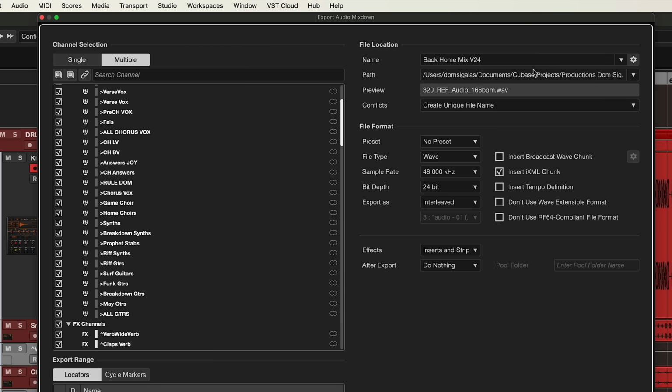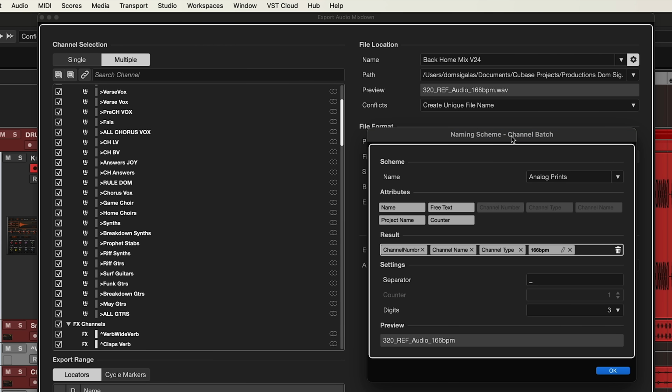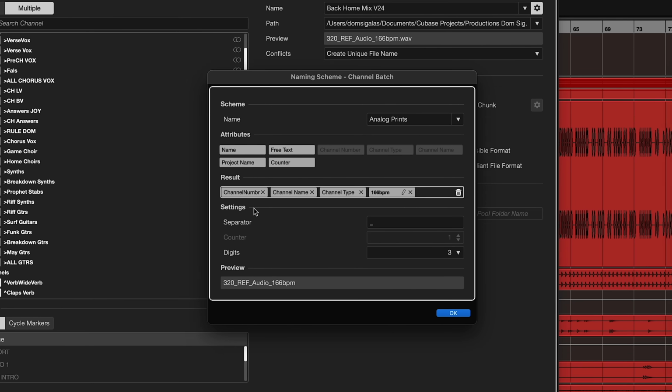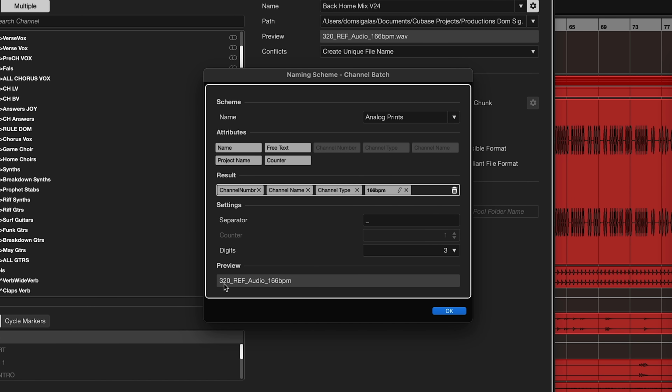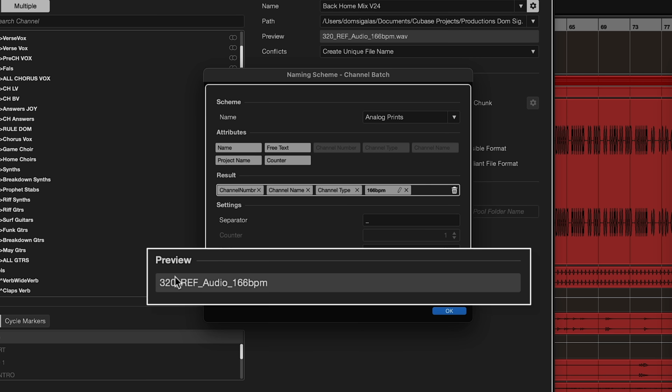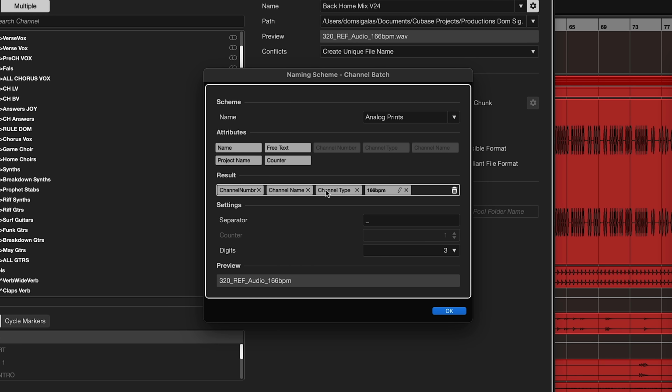And what I'm doing next is I'm going here, I'm adding a name, and then I'm creating a specific naming scheme. So in this case, Cubase will generate files that are going to look like this. So the number of the file, the name. I also like to add my BPM on my file names. It's going to show me the channel type, so I know straight away if this is a group channel or an audio channel or an instrument channel, and so on and so forth.